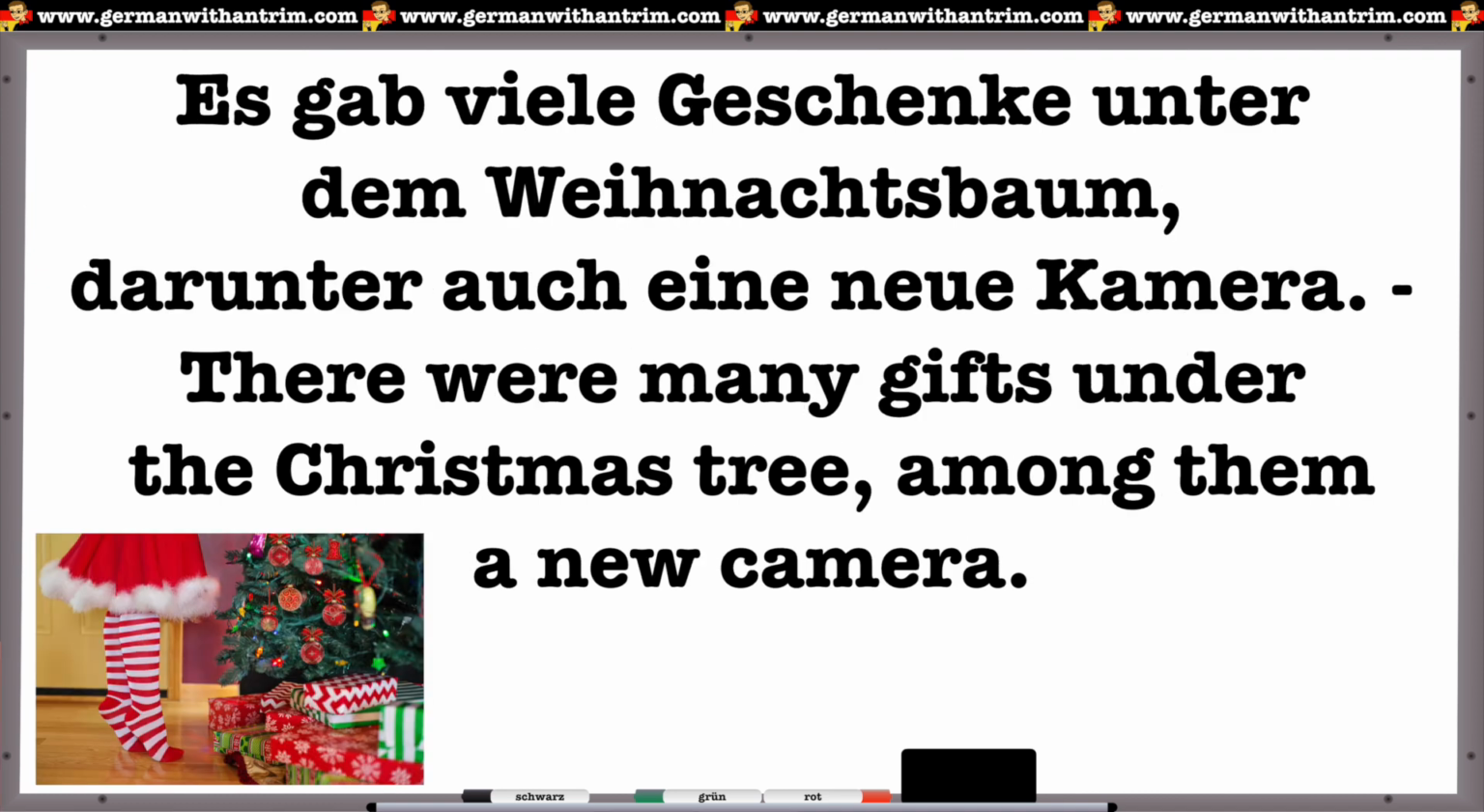Es gab viele Geschenke unter dem Weihnachtsbaum, darunter auch eine neue Kamera. There were many gifts under the Christmas tree, among them a new camera.